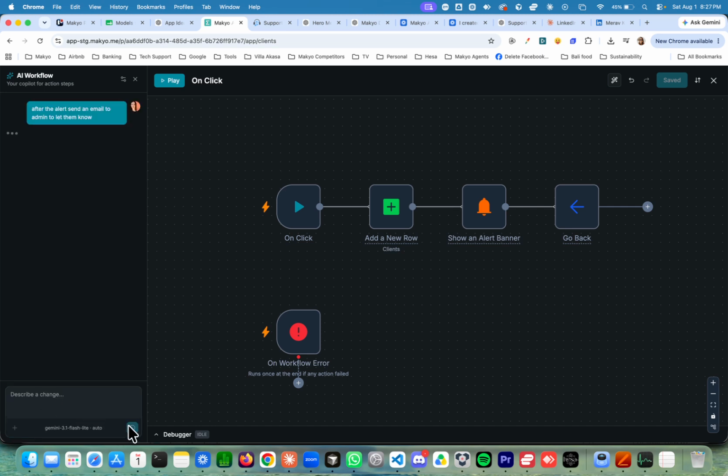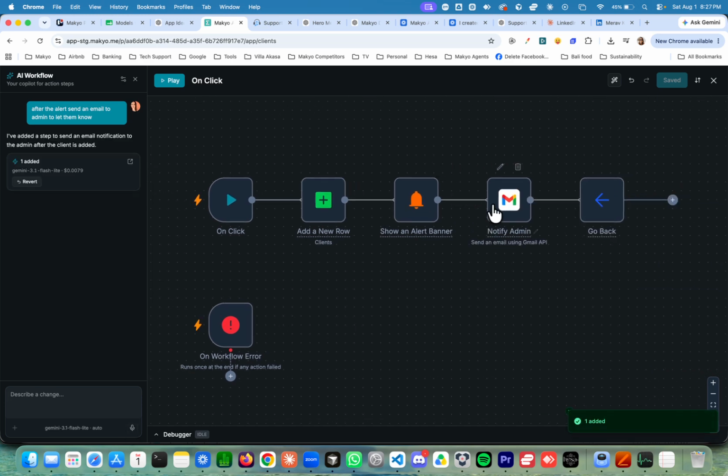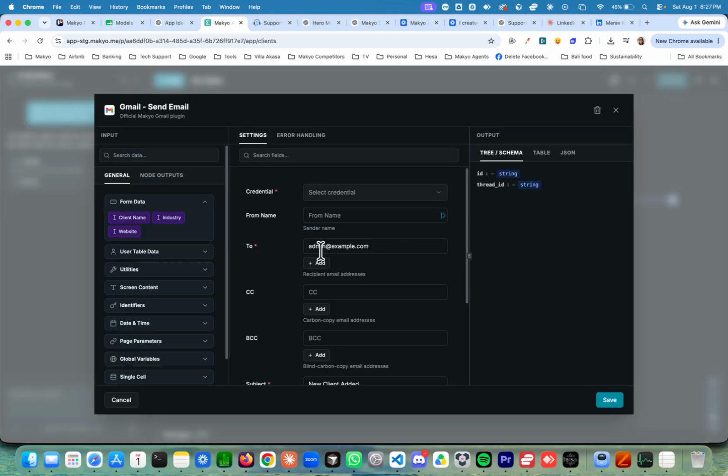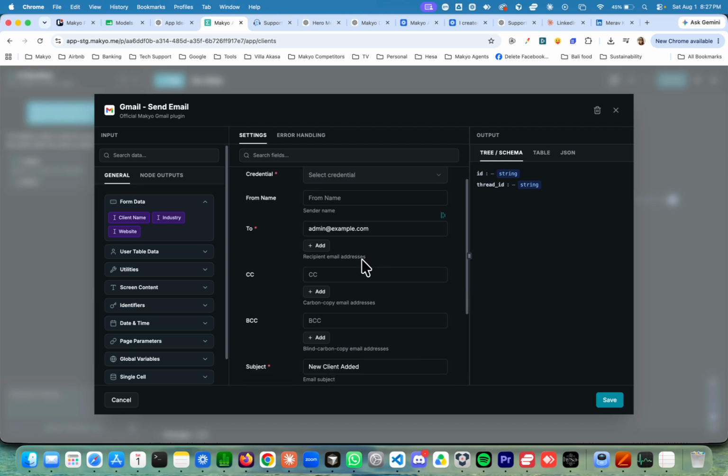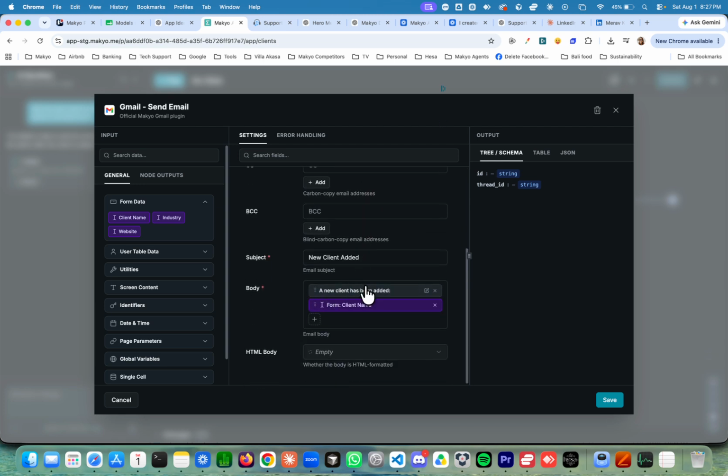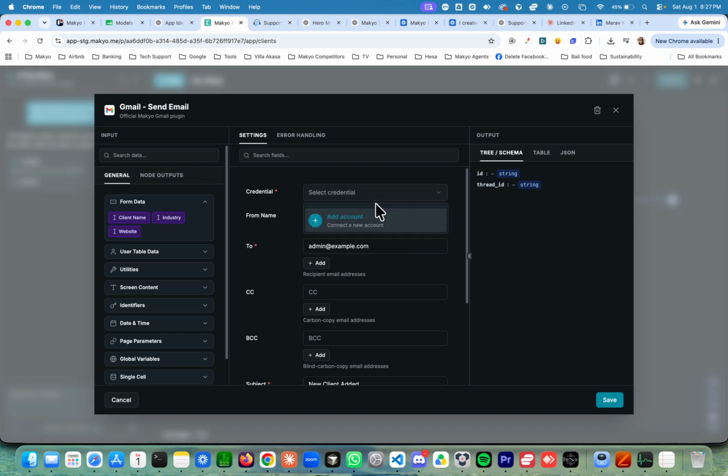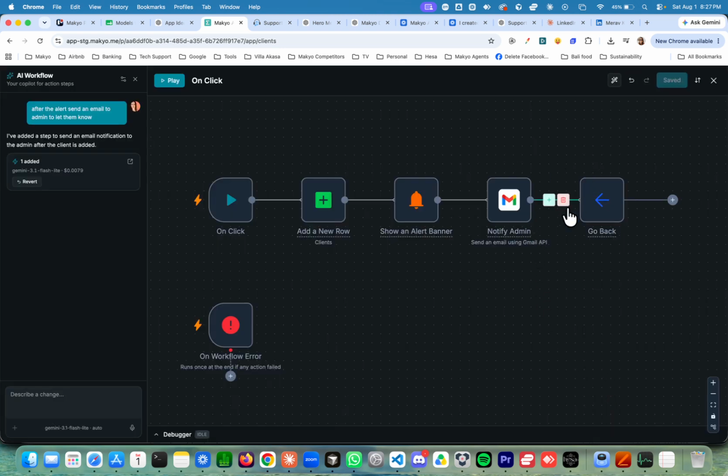Okay, let's see what happens. As you can see, it added the email right here using Gmail connector. You can see it puts some kind of a mock email, and it created a little template. A new client has been added. Everything is functional. Of course, you will need to connect to your Gmail, but that's pretty much it. That's it. It's ready to go.